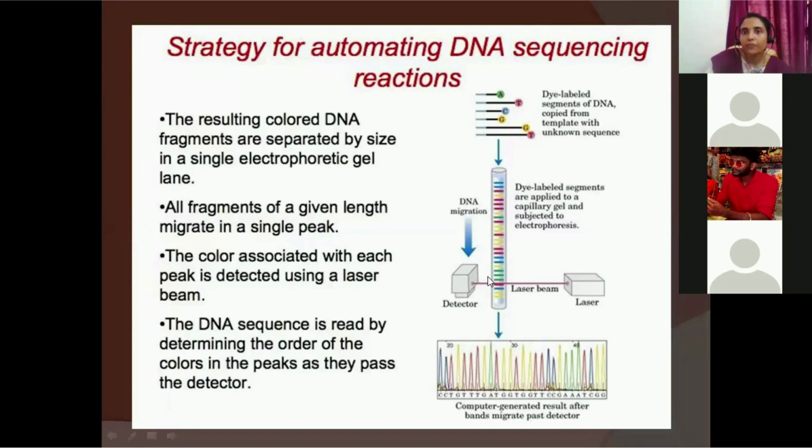If blue is coming, whichever nucleotide is colored blue will be the one. For example, they are saying it is C, C, T, like that. According to different colors, you will have different peaks, and then it will generate the sequence like this. So it is all automated. There is no tension. You don't even have to sit and see the colors. Everything will be done by the computer.